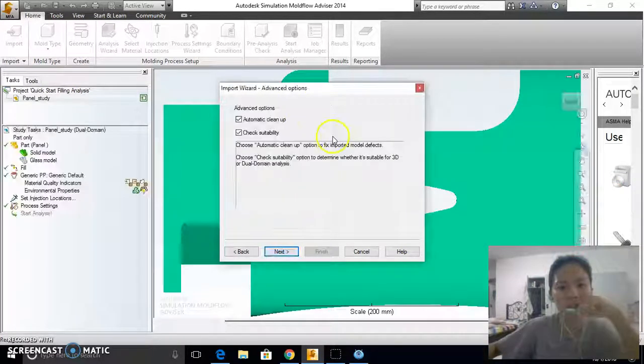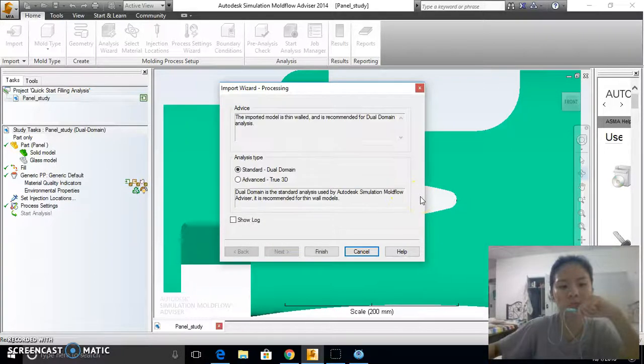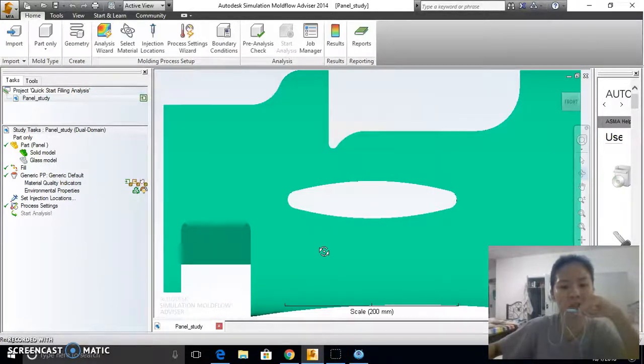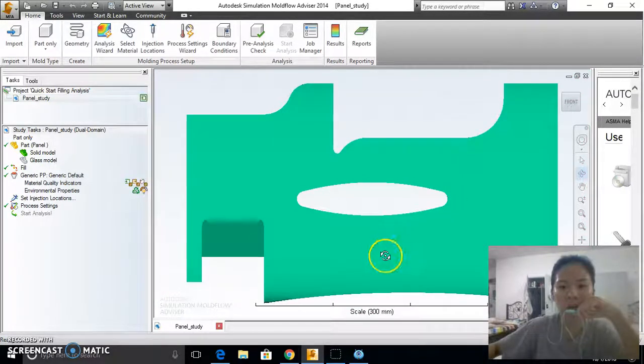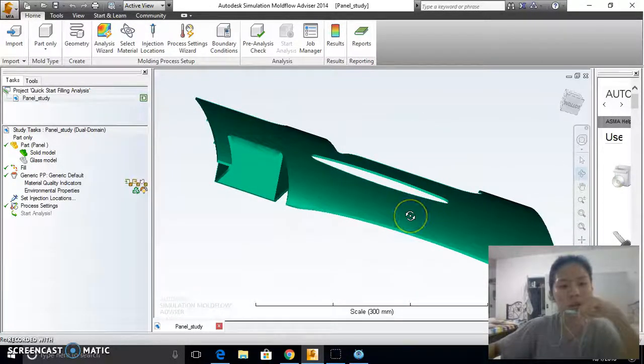Again, give it some time to run the analysis for you. Just check the box has been ticked and then click next. Again, some time for processing. We have to make sure that the analysis type is in standard dual domains and click finish. Okay, so this is our model, the panel in IPT file. So we have finished the import model. So we move to our third part, set the injection location.